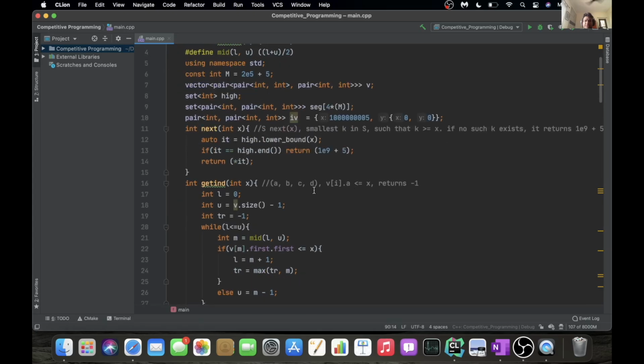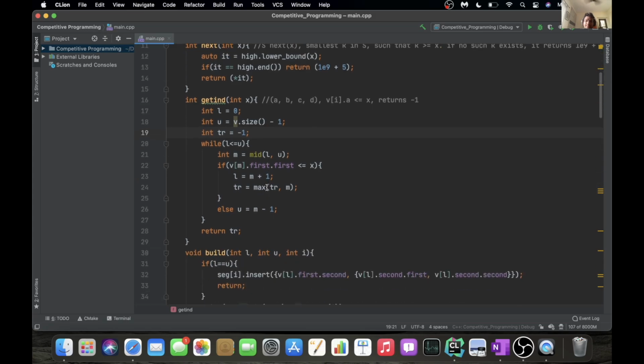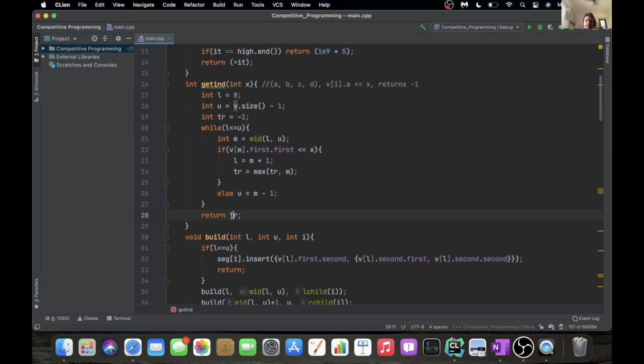Yeah. So in this getInt function, what we're basically doing is that in the vector v we discussed, which contains tuples of the form a, b, c, d, we take in an input x and we return the last tuple in which a is less than or equal to x. Okay, we return the index of that last tuple, which is tr, and if no such tuple exists, then we return -1.